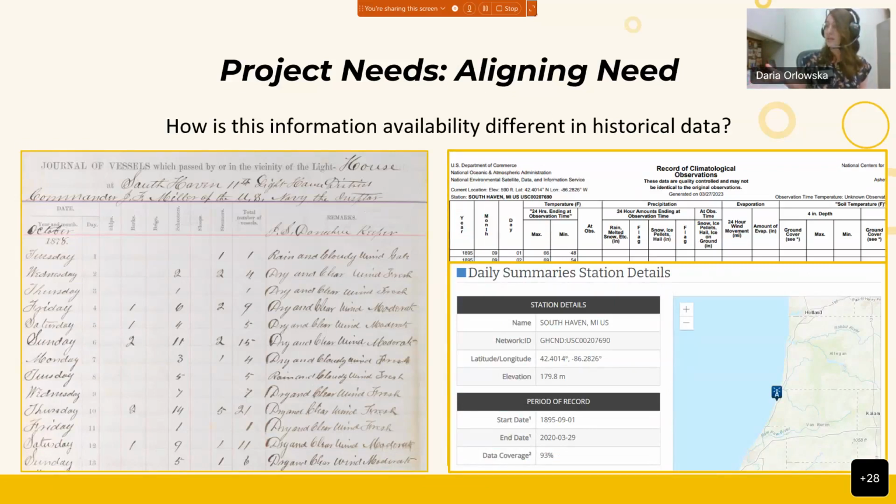NOAA, the National Oceanic and Atmospheric Administration, offers some data from the late 1890s, but the interface is a little bit difficult to navigate. And if you do find aggregated data that's within a spreadsheet that's compiled already, it requires some cleaning before it can be used. But we do have an in-house solution here.